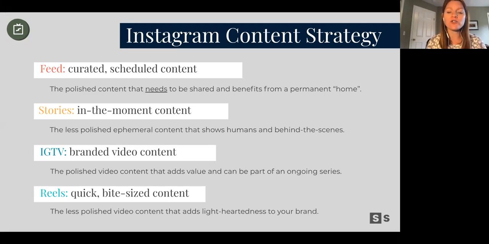Then, of course, we have our stories. This is for the in the moment content, maybe the behind the scenes content. It's less polished, of course. It's ephemeral, meaning it's going to disappear after 24 hours. It doesn't last for very long. And it's going to really show our personality, show the humans behind the brand. And like I said, that behind the scenes sort of nature to it.